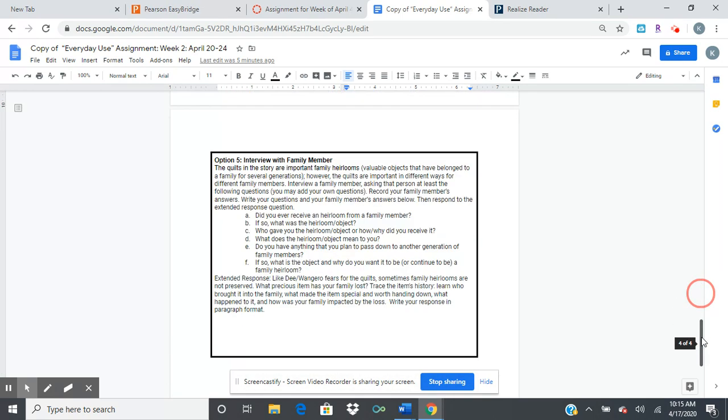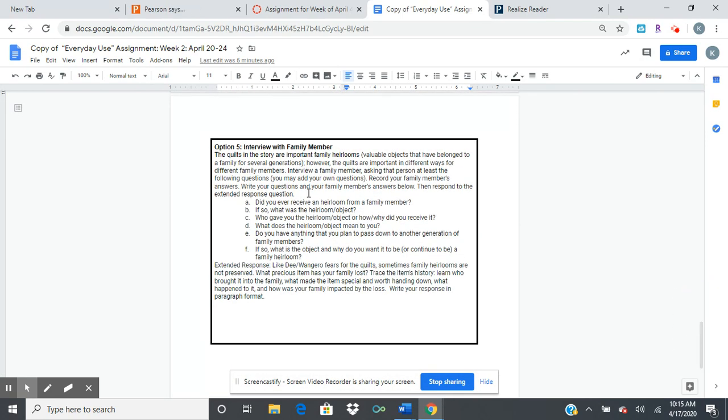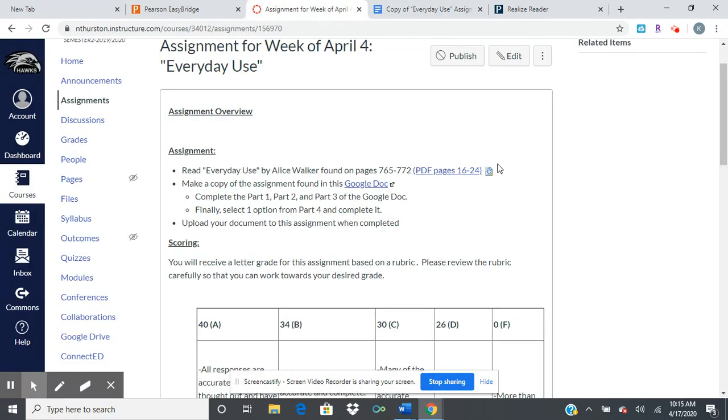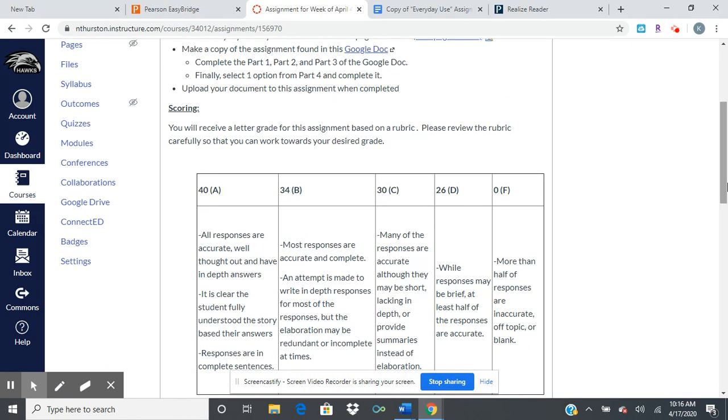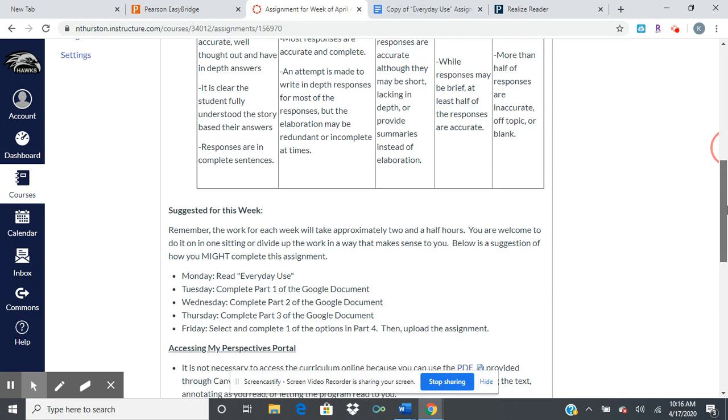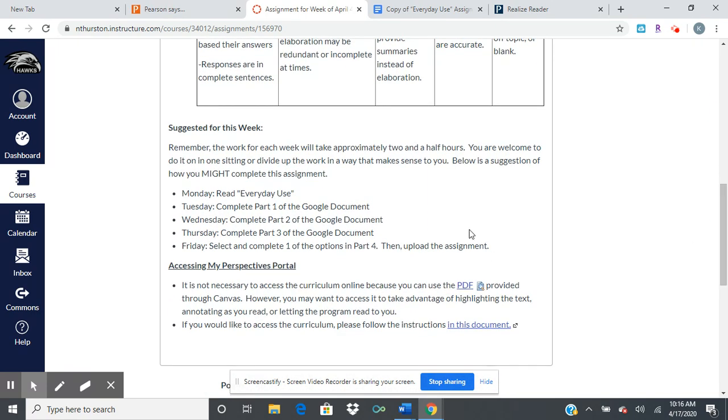And then option 5 is an interview with a family member where you ask them these questions and then you write a paragraph answering this extended response. Once you have that all done, you're going to go back to Canvas and you submit your assignment. Before you submit, I would take one more look at that rubric and make sure you are doing everything you need to do. Of course, we do have some suggestions. This assignment is going to take probably 2 to 2.5 hours for you to complete this week.